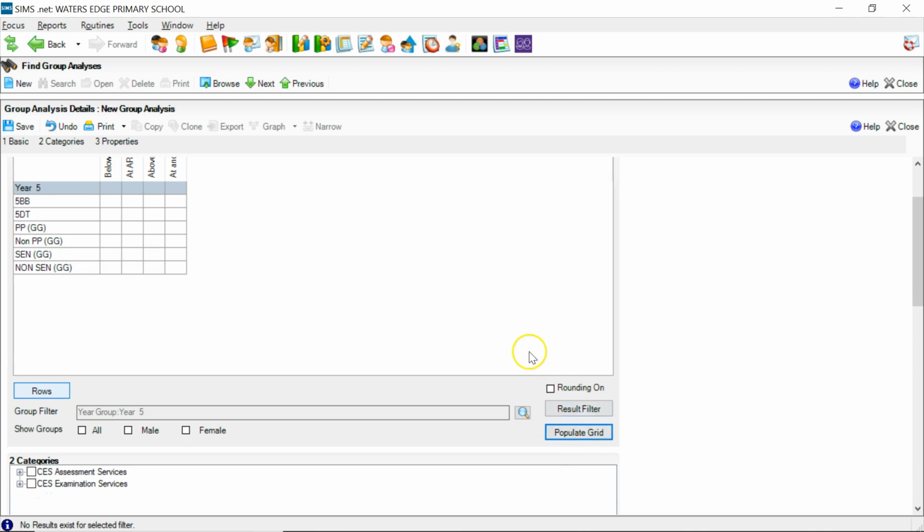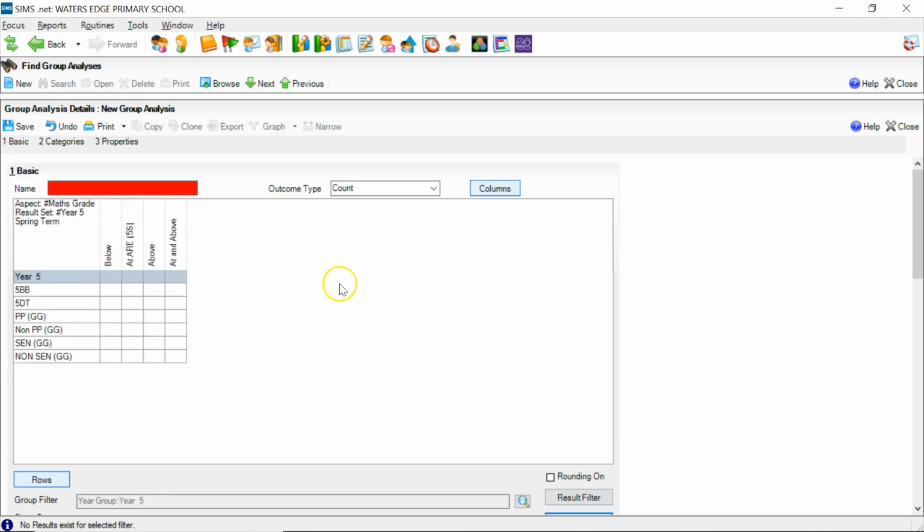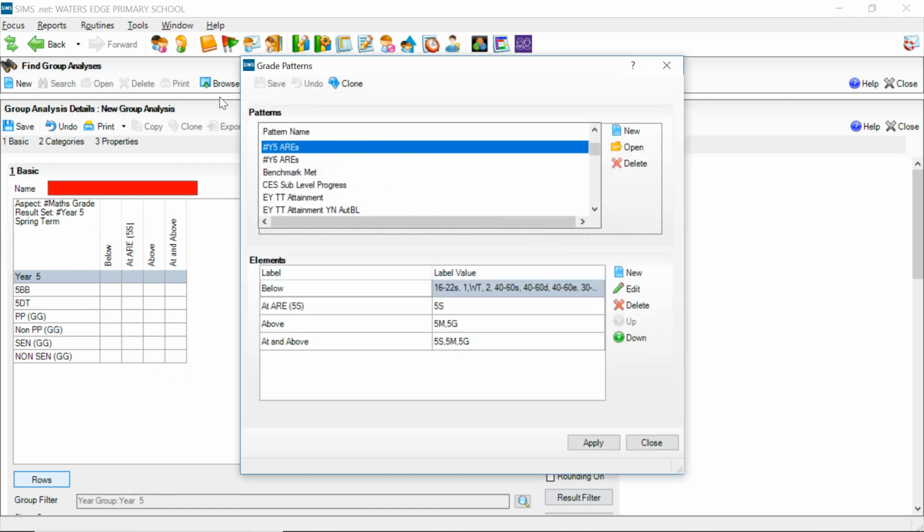I don't think I have any data, so it's not going to show any results for me today. But if you do have some year 5 results in these ranges, 5S, 5D, 5M, 5G, whatever, in these result sets, in that aspect, it will analyze them and put them in there. If you don't see any results, check the pattern that you're using and make sure the pattern that you're using is going to pick up the grades you're expecting.